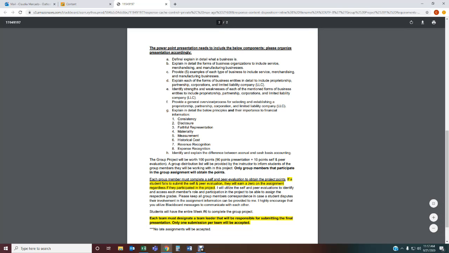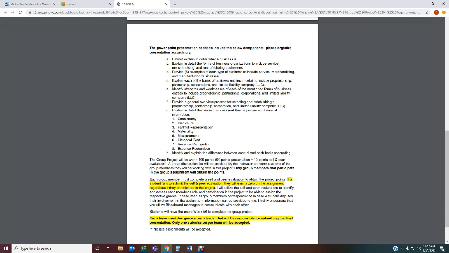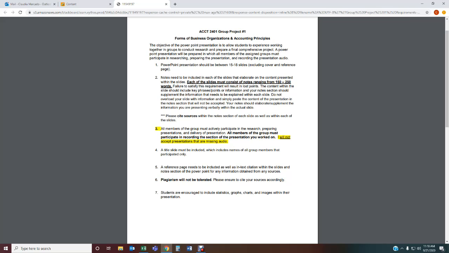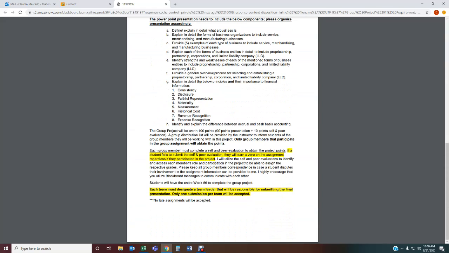Okay, you can organize your presentation however you see fit. Just make sure that every slide has notes ranging between 150 to 250 words. Okay, so the group project is worth 100 points. 90 points is your presentation, 10 points is your self and peer evaluation.